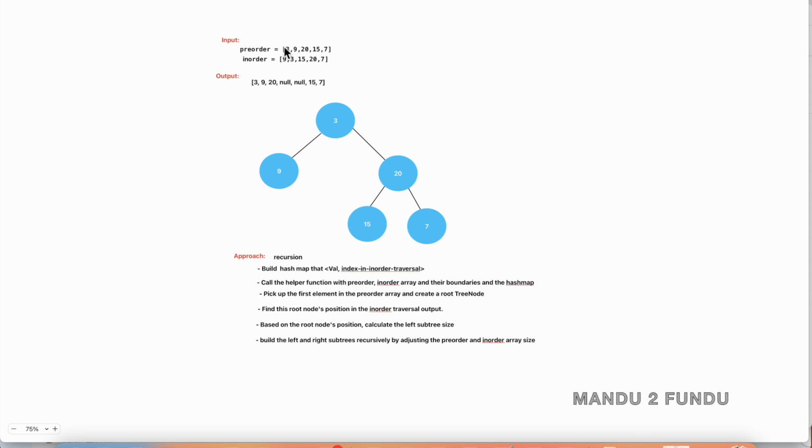For example, in the case of 3, we look up that value in the inorder traversal output and find the index as 1, and when we subtract the starting point of that inorder traversal output, we get 1 minus 0, which is 1, the number of elements in its left subtree. So for 3, only one element is present on the left subtree.